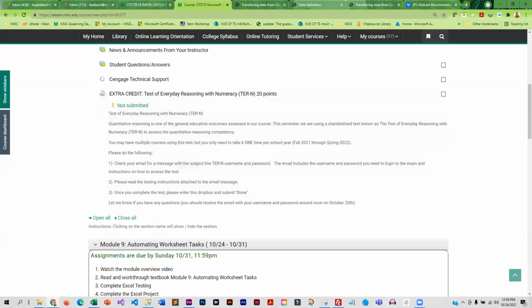Also, I want to point out that you do have an extra credit opportunity. In this class, we assess quantitative reasoning. And this is one of the general education competencies of the college. And the way that we're doing it in this class is you are taking this test. And it tests general knowledge. It also assesses critical thinking. You don't have to study for the test or prepare for it. You just go in and give it your best shot.